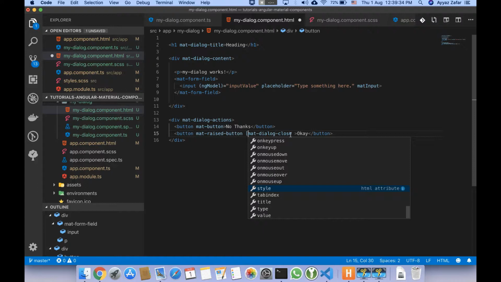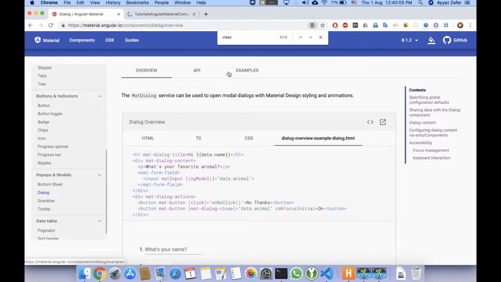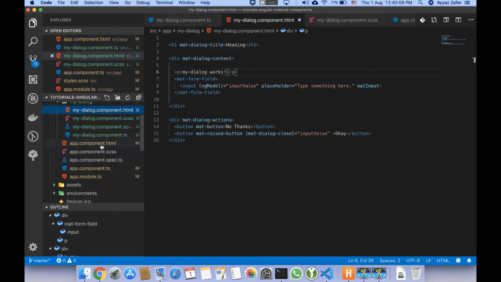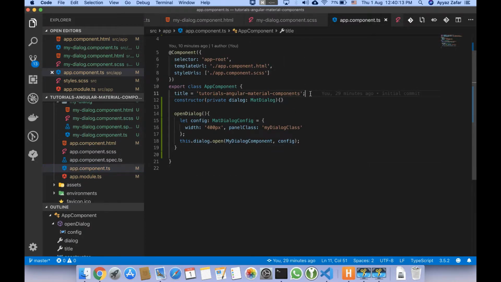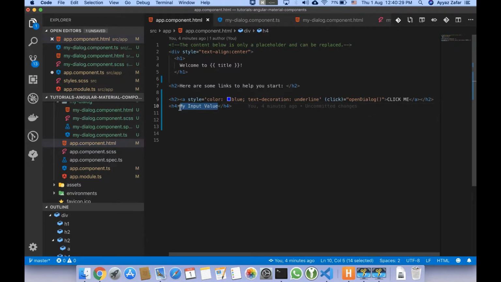Plus you can add a value to this directive that would be the response of the dialog that would be passed to the parent. So you can pass a single value or you can pass the entire object. Okay, but I will just pass a plain value. So this should work, but next I should capture this value. And how to do that? I will create another variable here, my input value, by default empty, and I will replace this value with my input value.